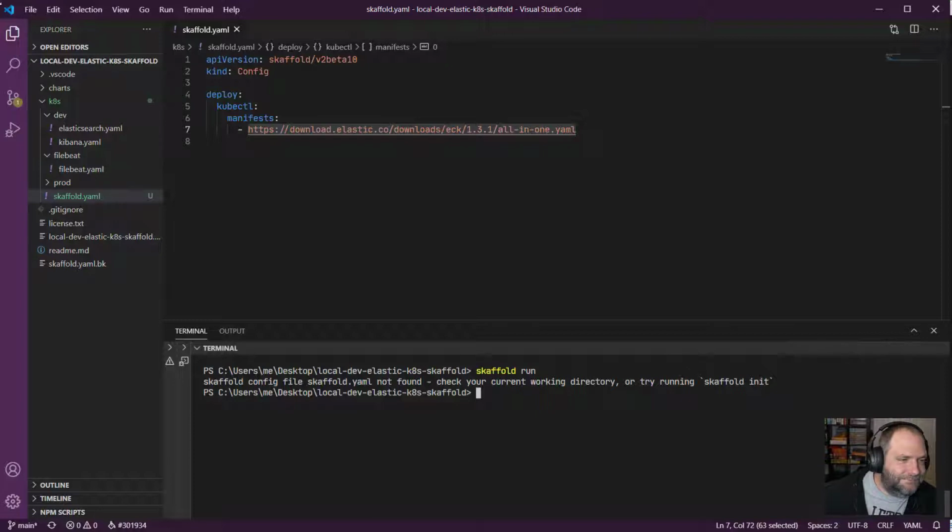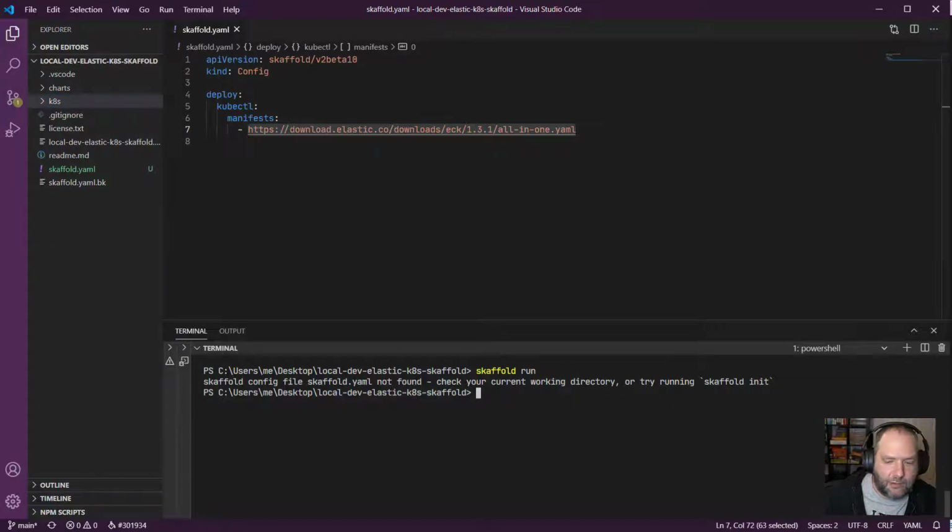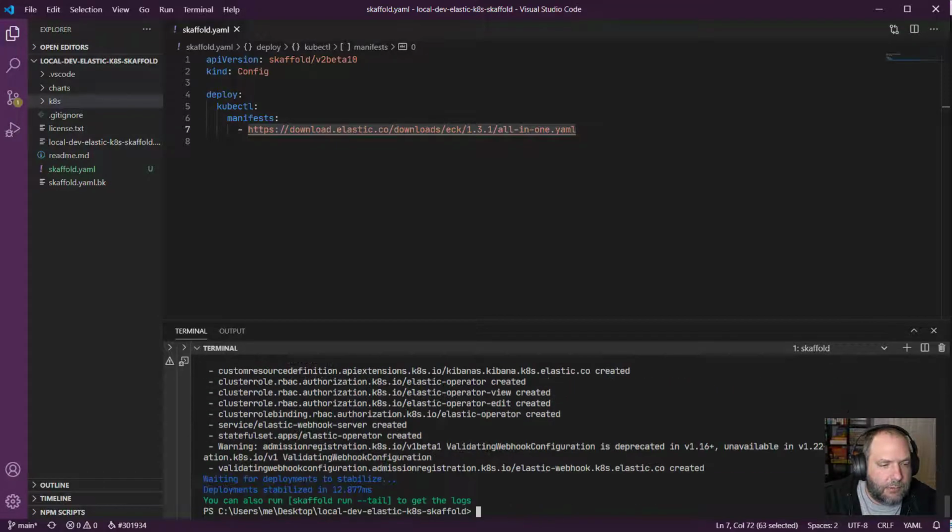And I did not. I put the file in the wrong spot. So I'm going to move this up a level. And we're live coding here. I should apologize in advance. Try this again. There we go.